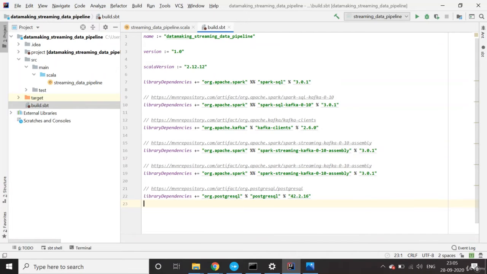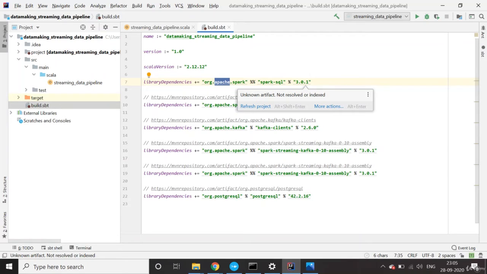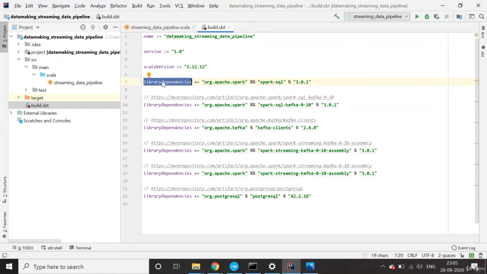So what content will this have? Basically the name of this project and the version, which you can change as you wish, and the Scala version I'm using, which is 2.12.12. As for the dependencies, you specify a group, an artifact, and then a version. When you specify library dependencies, you use plus equal to, in this format.